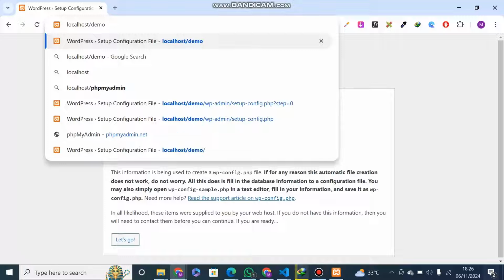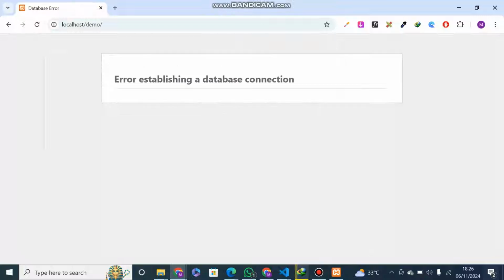Localhost/demo. So localhost/demo is because I'm using a local server on our computer. If it's an online server, it can be www, whatever name you want to give to your website, .com, .ng, .net, .org, and so on. So I'll press enter. Oof, we have error establishing database connection. Yes, because there's something we still need to do that we haven't done yet.